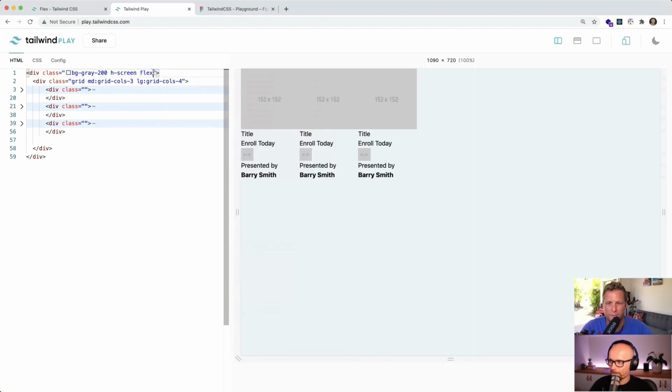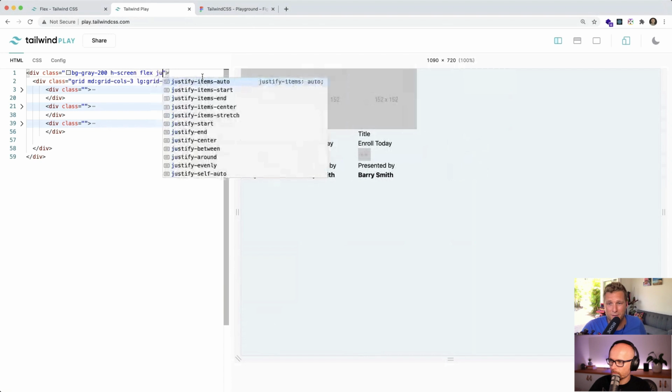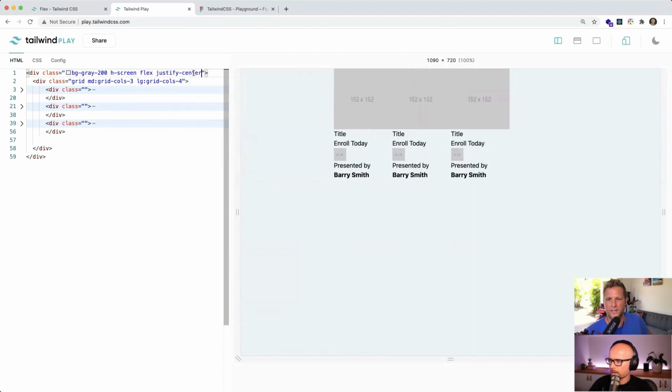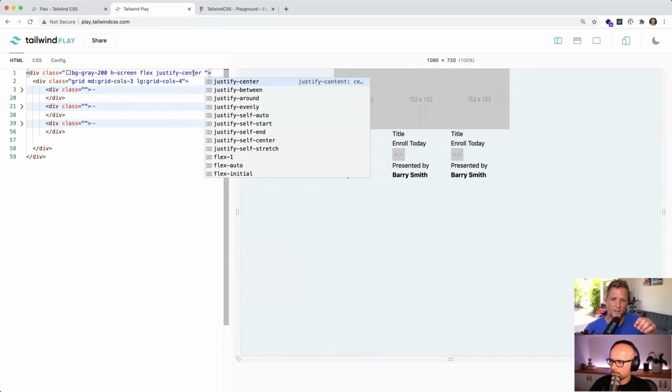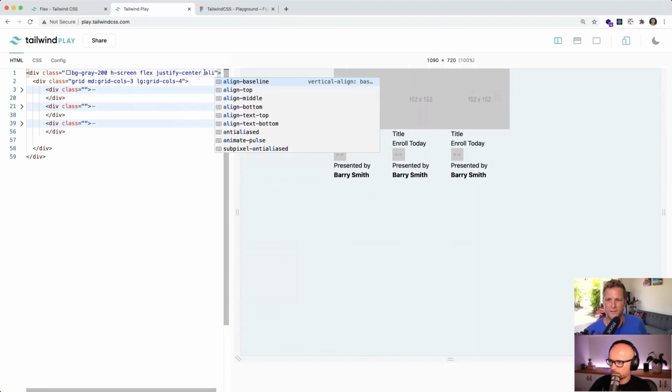So you get a flex wrapper now, and then you want to justify center. If you try to type justify, you're like, hey, all the classes are here. So justify-center. That's the first axis. And then the second axis is align items. So I think it's items-center.